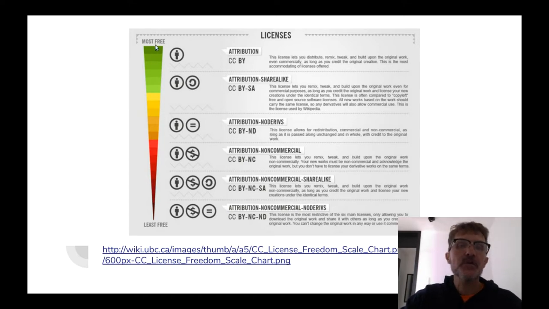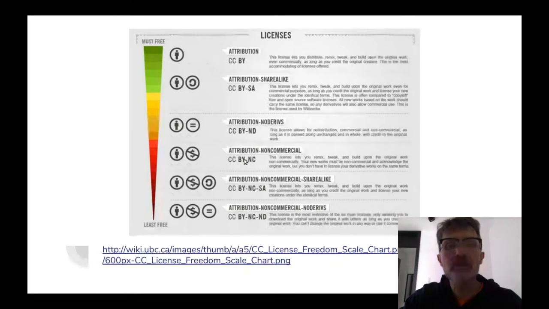relicense it. You'll notice as we move from top to bottom, the licenses become less free or less open. And with a non-derivative, although one may not make changes to the work, it may be used for both commercial and non-commercial purposes. The last element to consider would be the commercial or non-commercial option under a CC BY NC.